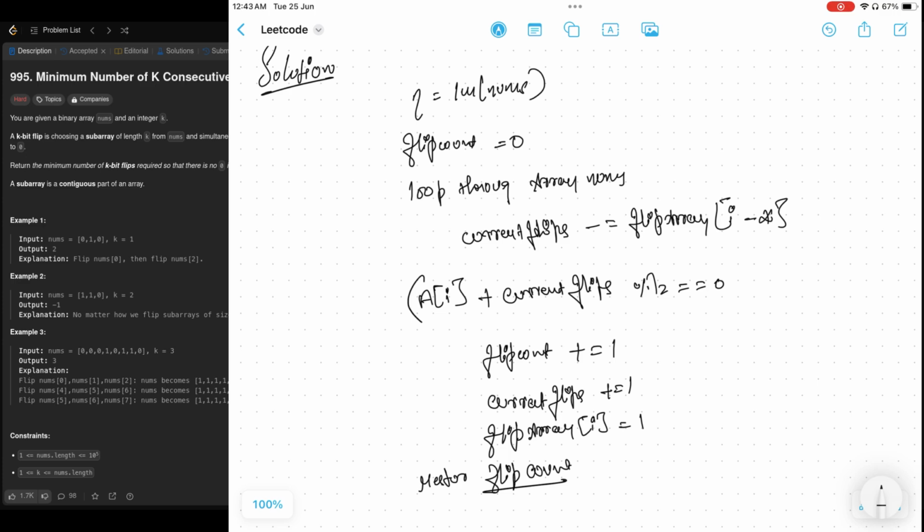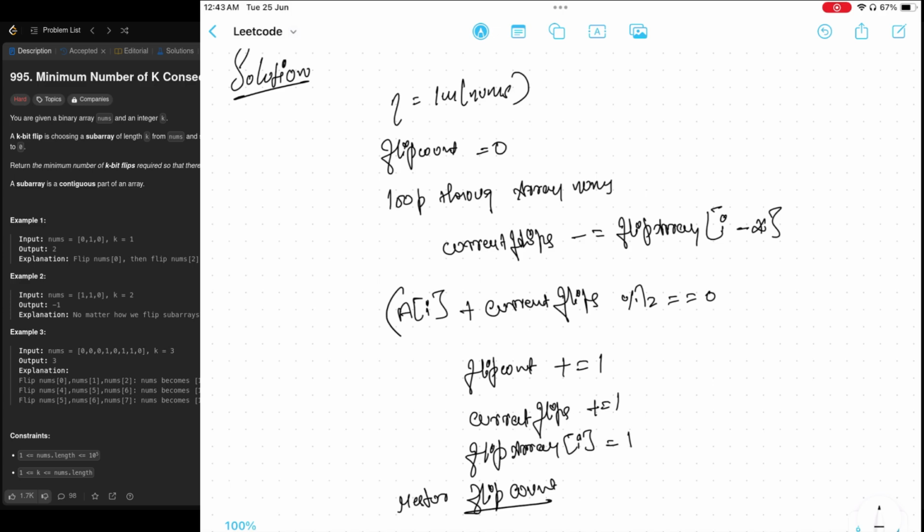So this flip count will have our final answer, the number of flips it has taken to end up in our destination. So this approach ensures that we are effectively counting the minimum number of flips needed using the sliding window technique. And let's run this code and see if it works.